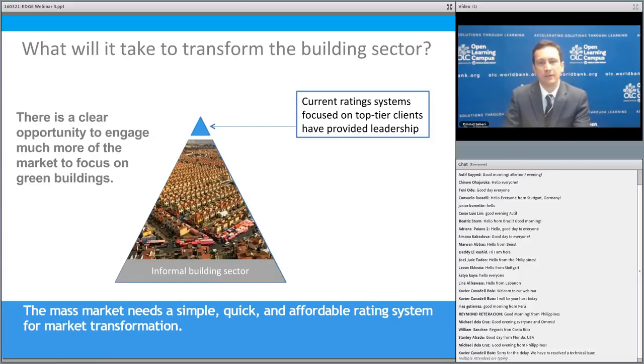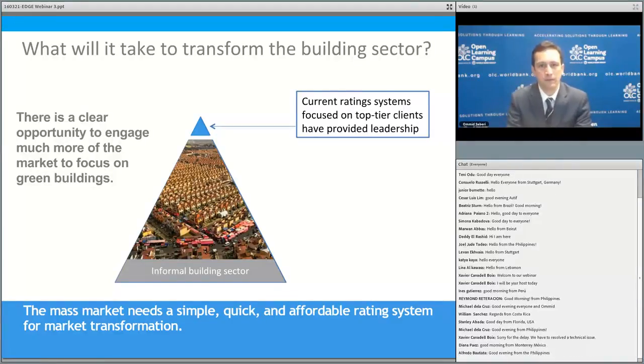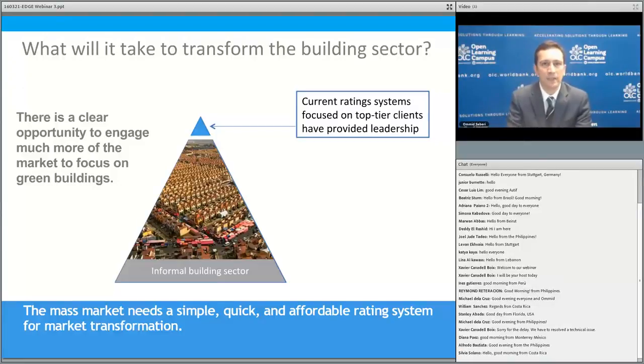As an introduction, very quickly, in terms of how EDGE is designed, green buildings so far have captured only a very small part of the building sector. The blue top that you can see in this triangle is the number of buildings certified globally by green certification systems, which is great. They are leading the market.